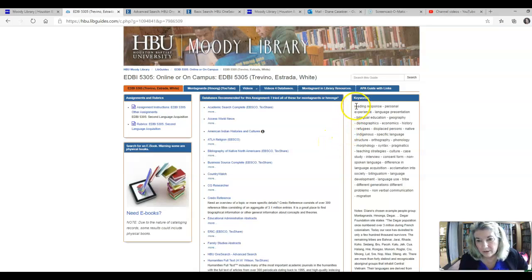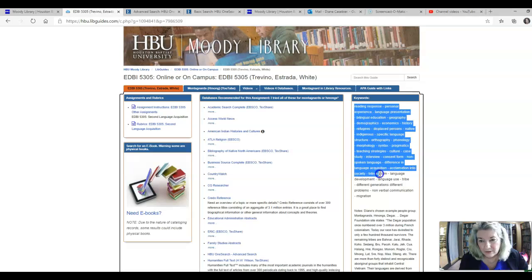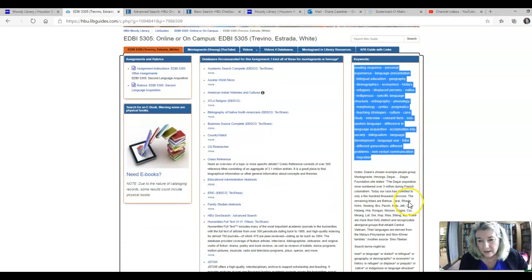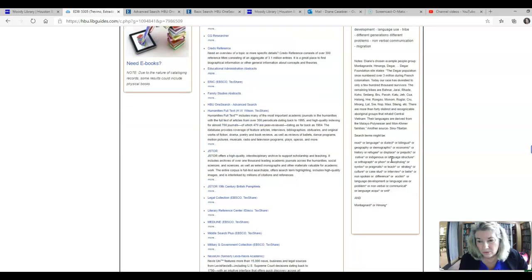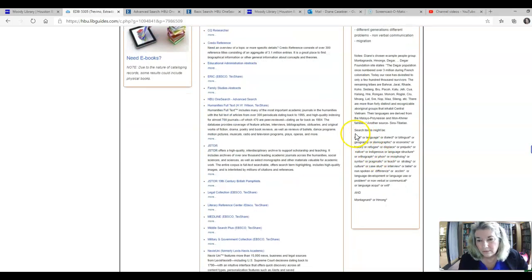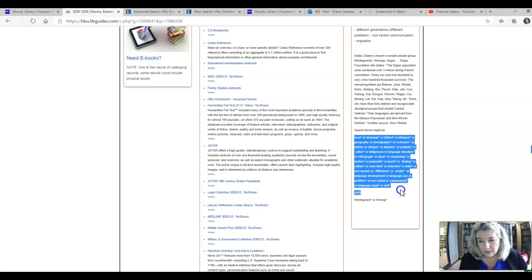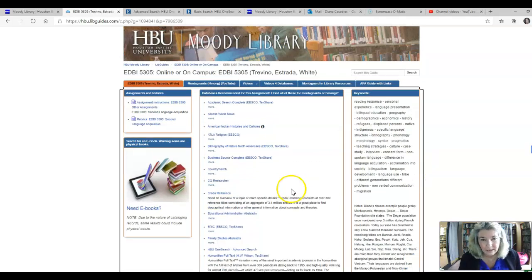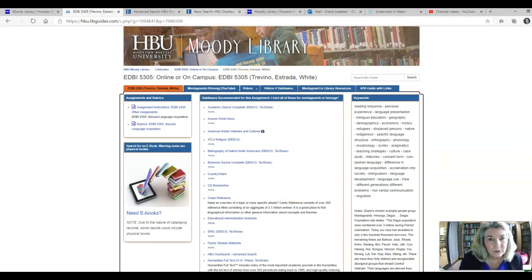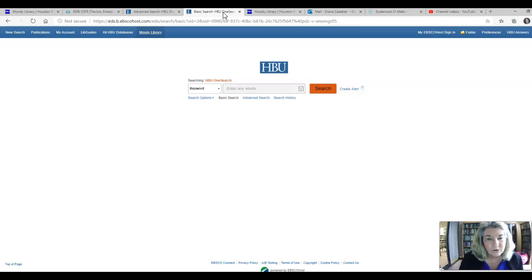I've written some keywords here from the instructions that I saw from your teacher, and I've incorporated them into kind of a search string. And I'm going to copy this right now, but I will explain that to you in a minute. So let me go ahead and grab that. And let's go ahead and go back to the HBU OneSearch.